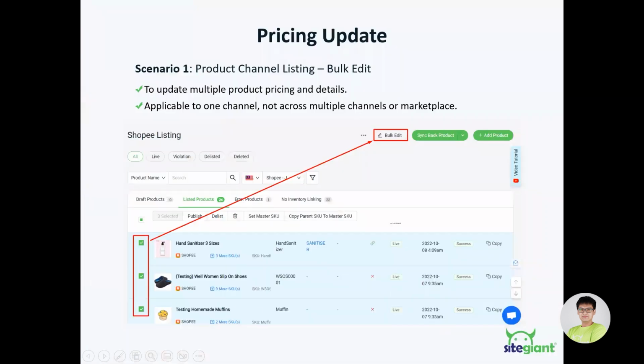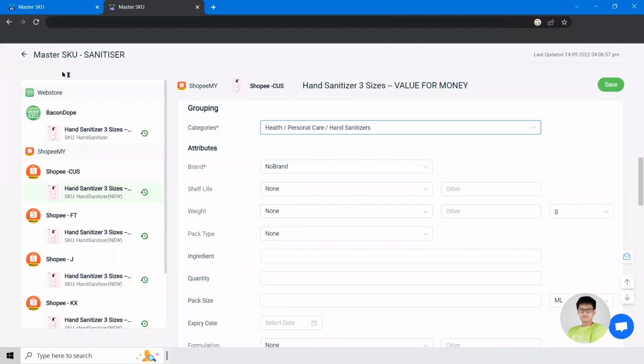Scenario 1, very simple. It is bulk edit in channel listing. Shopee listing, Lazada listing, web store listing. Okay, so from here, okay, Shopee listing, I selected my products, I click bulk edit. Okay, in this case, what will it do? It will update the multiple products because we have selected multiple products, right? You will be able to update multiple products, the pricing and their details. However, this update is only applicable to one channel, not across multiple channels across marketplaces. Okay, let me show it to you how.